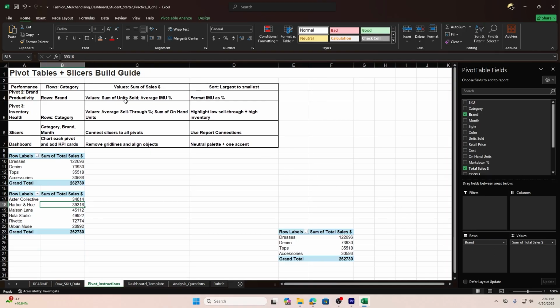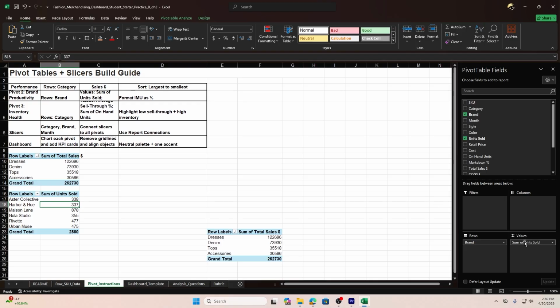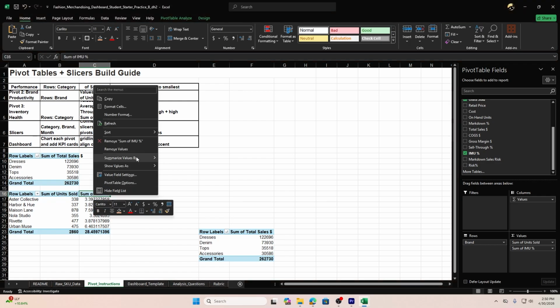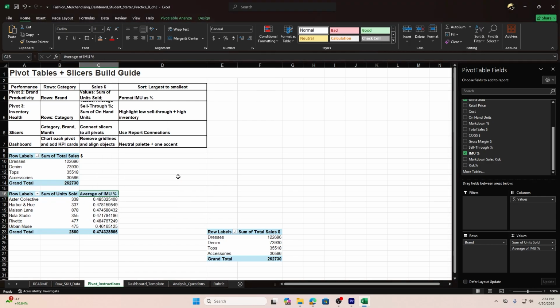I need sum of units sold and average IMU. So sum of units sold. I'll get rid of total sales here. Sum of units sold and average IMU. So this is my second pivot table. Now, I need average IMU, so I'm going to click on this header, right-click and say Summarize Values By Average. That will put my average here. I'm going to make this all percentage. All right, so I have sum of units sold, average IMU, and my brand.